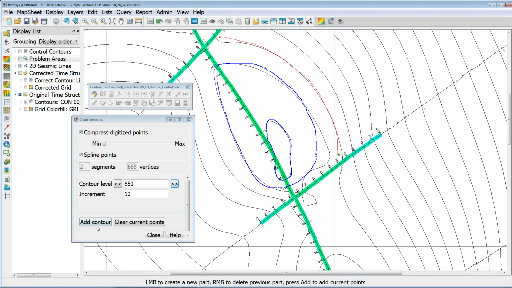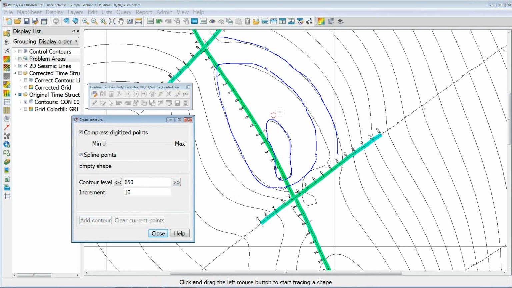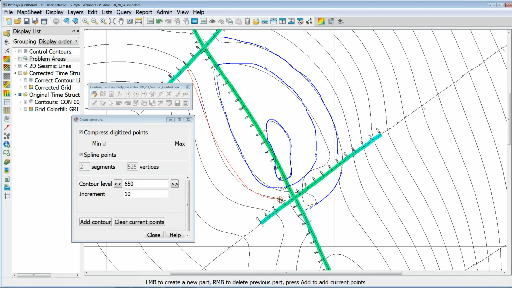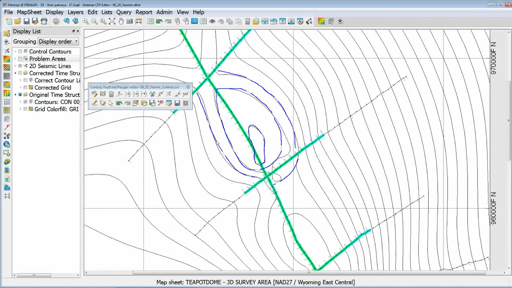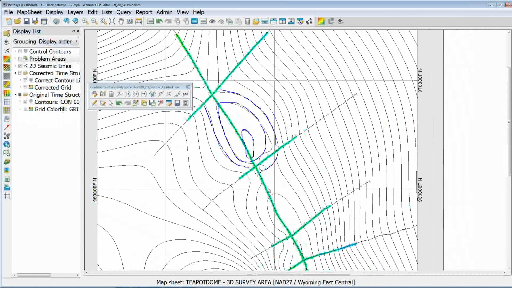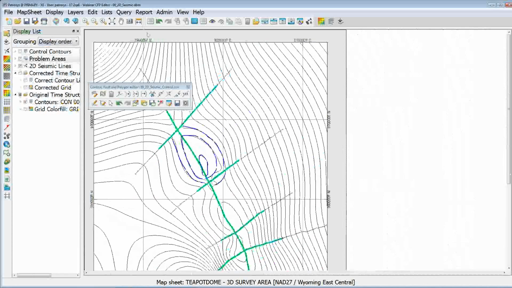If I don't want to double click, I can click the Add Contour button right there, and it adds a new one. Then I can actually add another one here. So I'll add that, add contour, and then we'll just put one more over here as a nice little guide. Okay, so those will help guide my gridding process over here on this side. And now we're going to move down to this lower area.